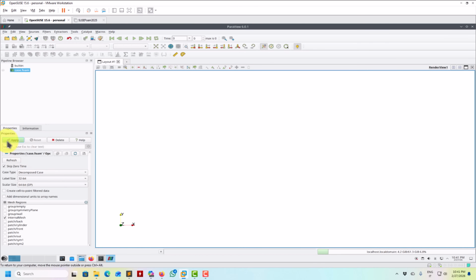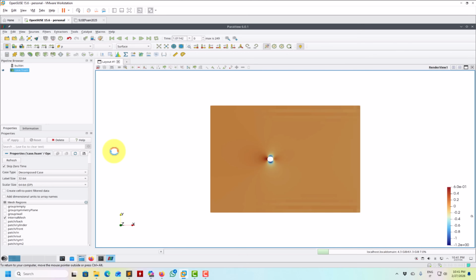Remember, it's a decomposed case. Open it, and now that we have the case, I always like to select everything here. I find it very helpful.